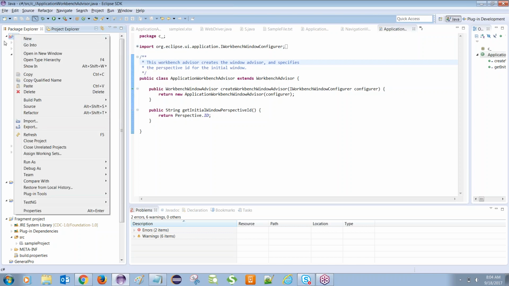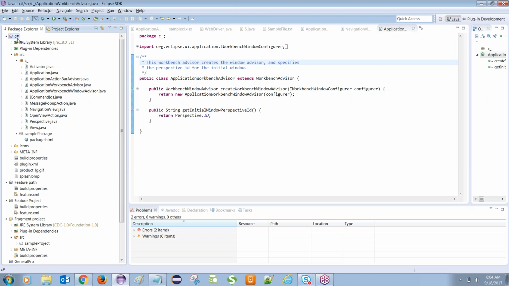Here I have selected, and not only in these ways, we can also create the class by choosing the option.